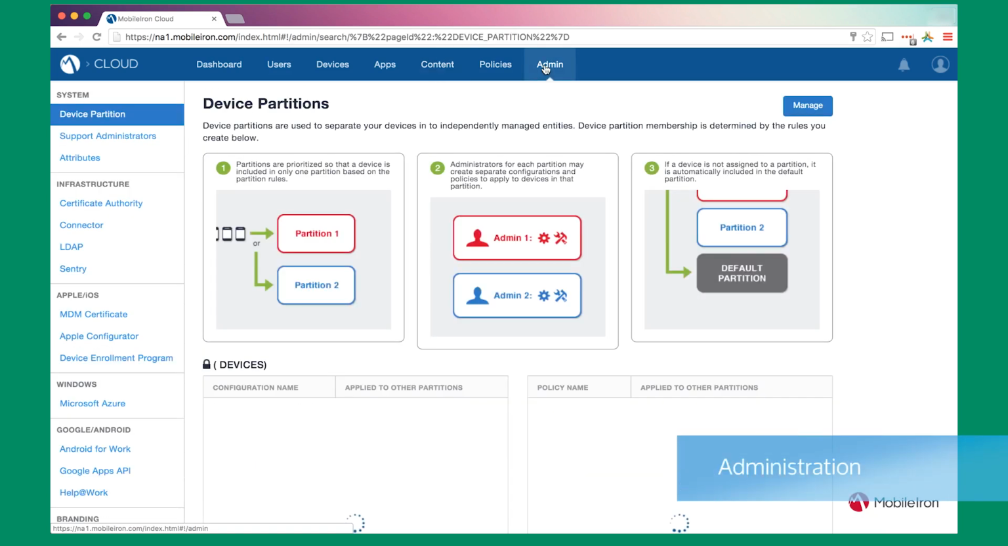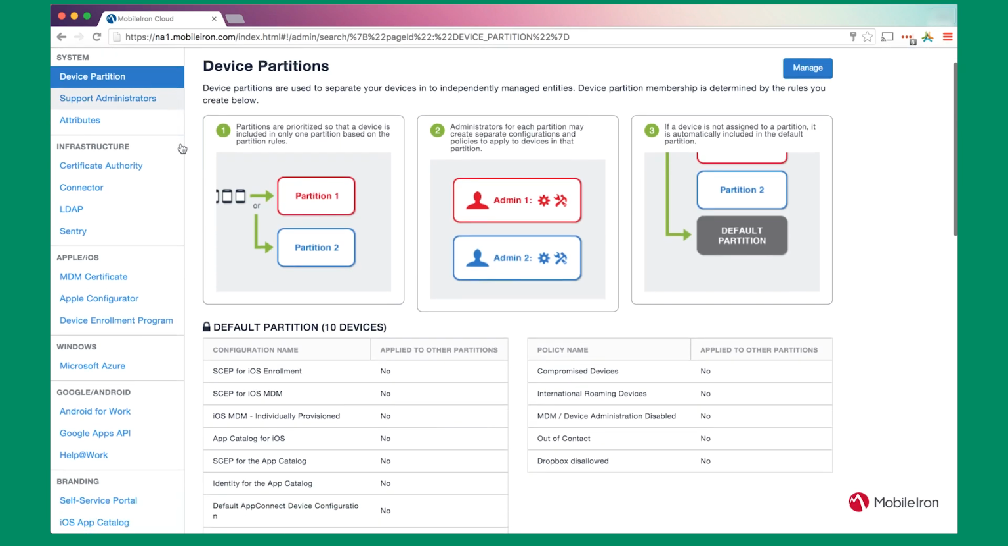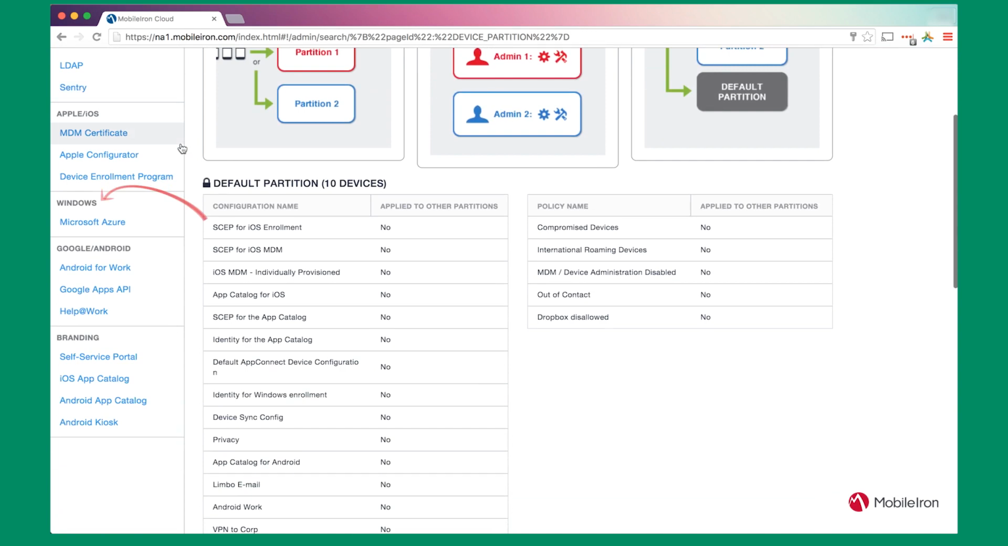Now jumping to the Admin tab for a moment, I want to point out a few options you will find on the left margin. Device partitions are designed for specific organizational units requiring separate administrative spaces in which to work, for instance, based on the regions they support, or perhaps the OS. You'll see here that we have an iOS section, a Windows section, and an Android section.